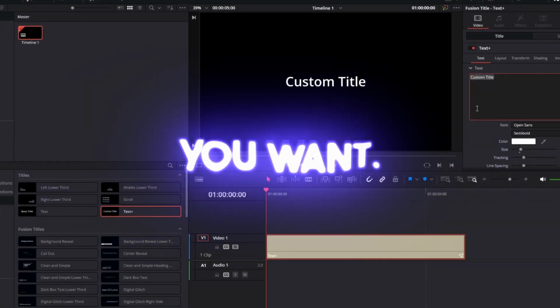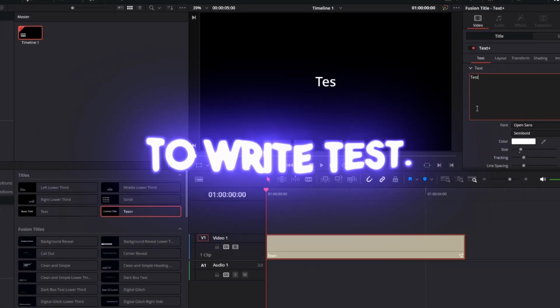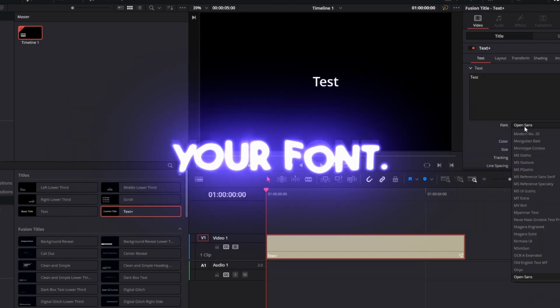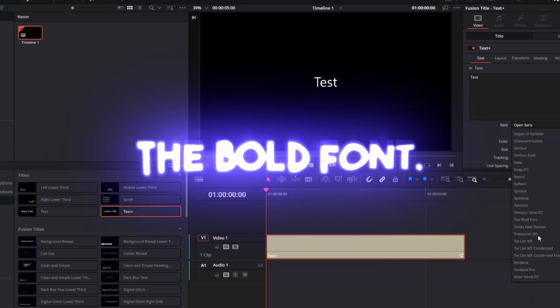Write anything you want. I'm just going to write test. After this, you can change your font. I will use the bold font.